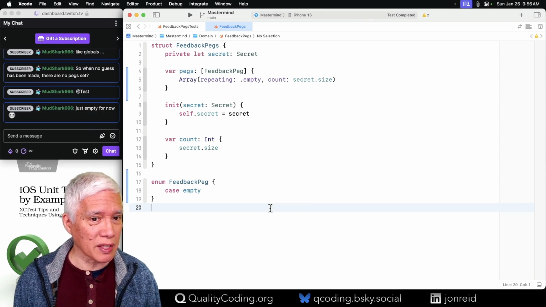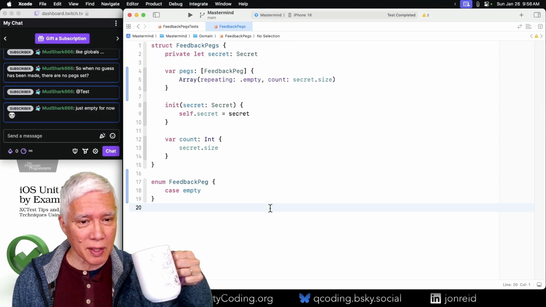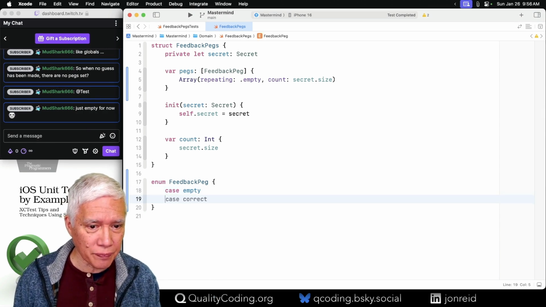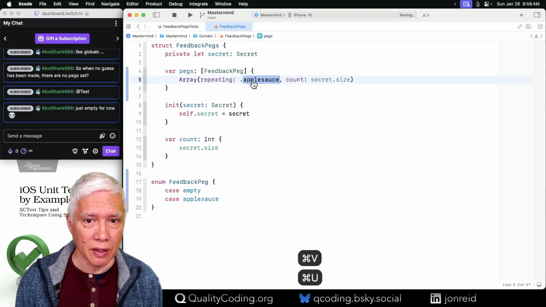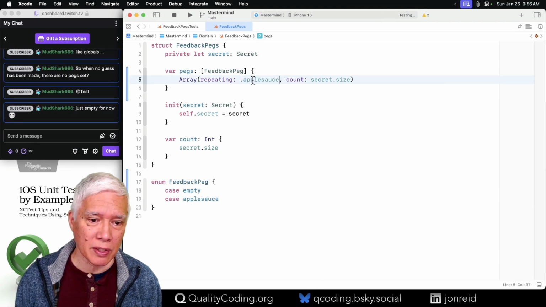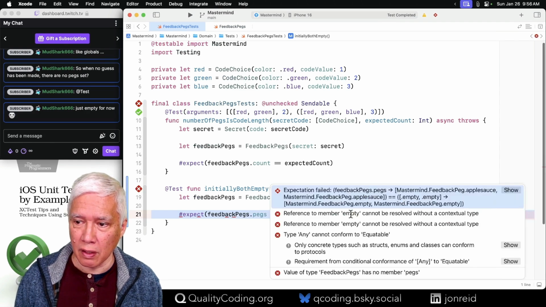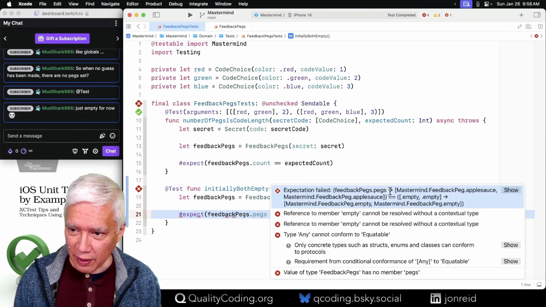And this feels more like TCR to me. In TCR, the tests don't fail except temporarily. To see it fail, that's easy enough. I can just repeat applesauce, and this will fail saying applesauce is not equal to empty, empty. But it got, oh wait, how to read this? Expectation failed. Pegs.